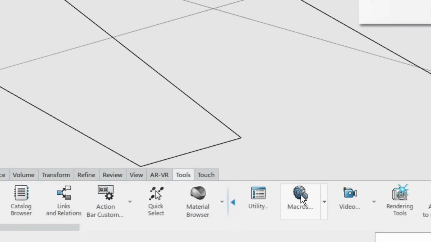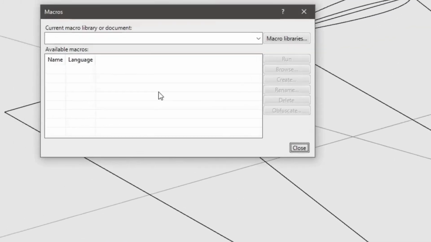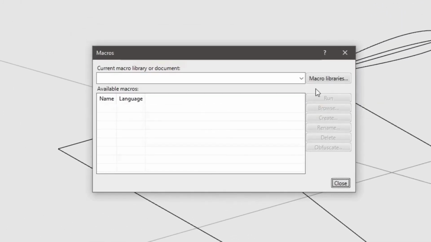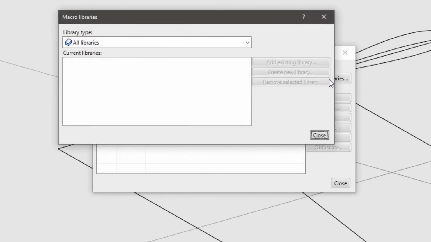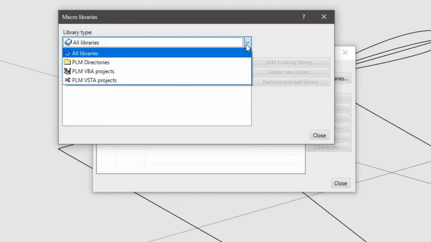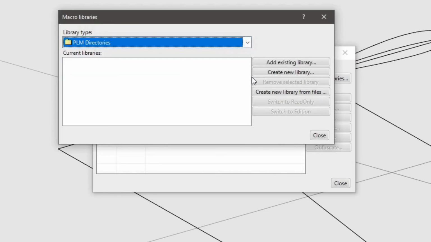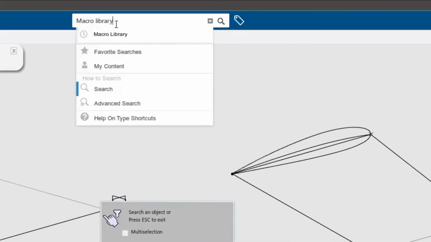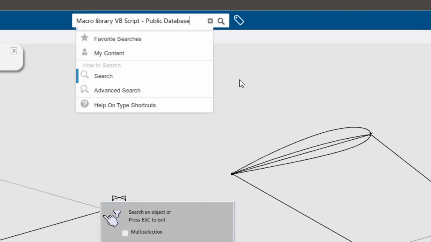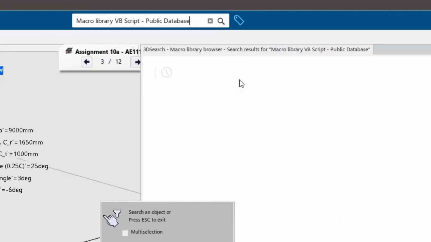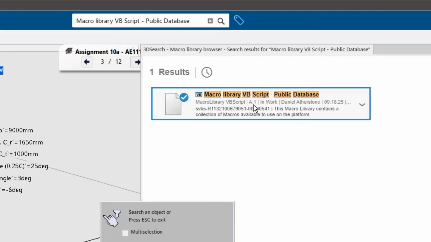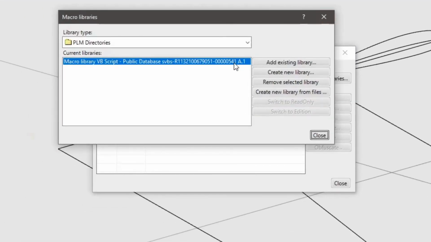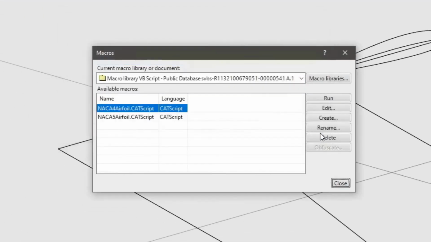Click the Macros command. In the Macros dialog box, click on the Macro Libraries button. In the drop-down menu, choose PLM Directories and then click on Add Existing Library. Search for the macro library with the name given and then select the item in the search results. Click Close in the Macro Libraries dialog. Select the NACA 4 Airfoil file and then click on Run.